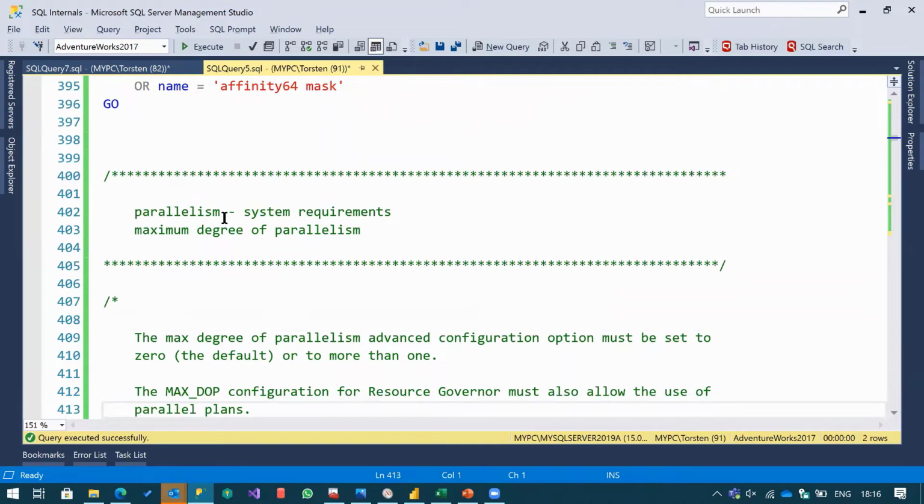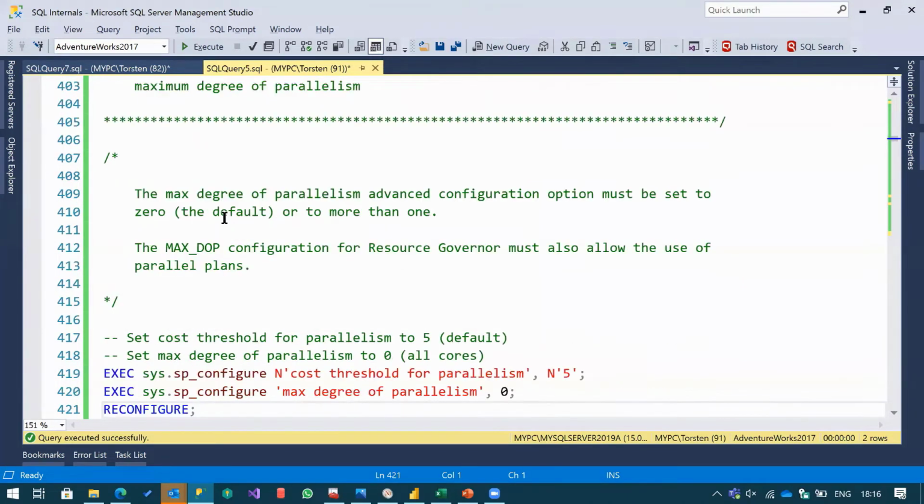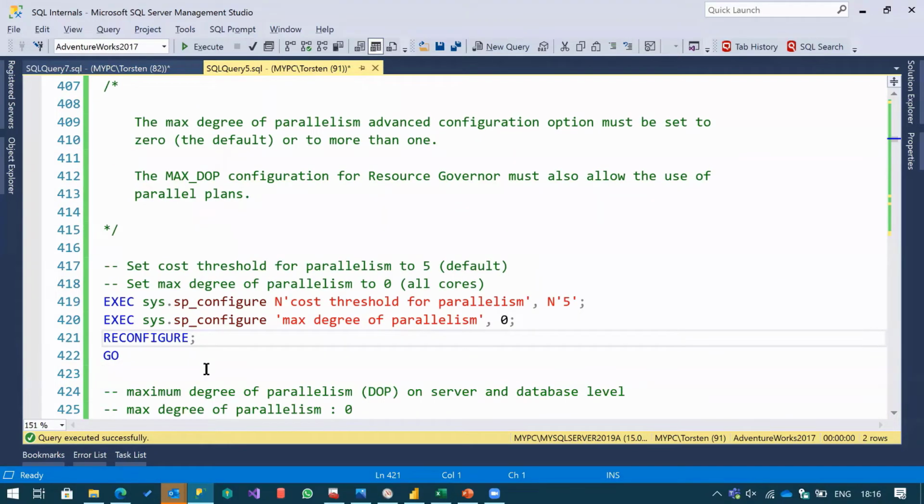But again, we will start simple. So next is maximum degree of parallelism. Maximum degree of parallelism is an advanced configuration, which is set either on the instance level or nowadays also on a database level, which I really like because you can decide on a database level, maybe depending on the purpose of the database, if you want to allow parallelism or even which degree of parallelism. Yeah, it's pretty nice.